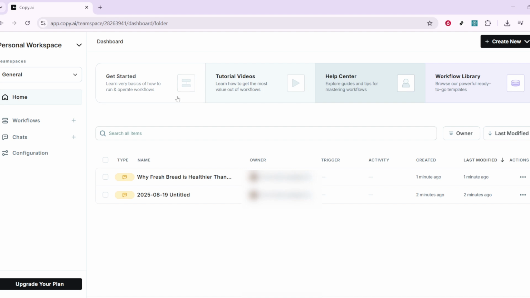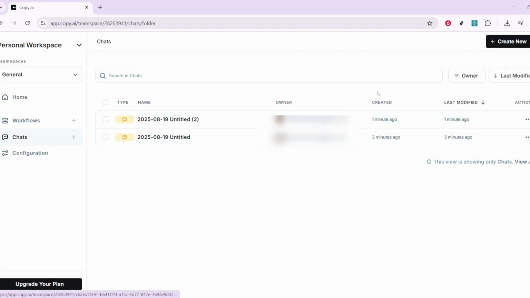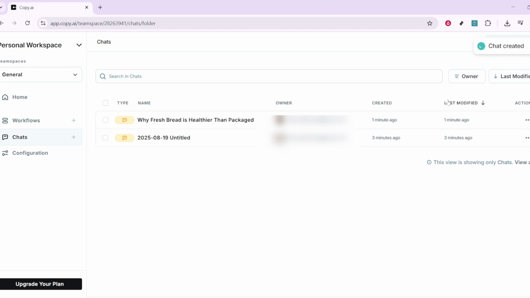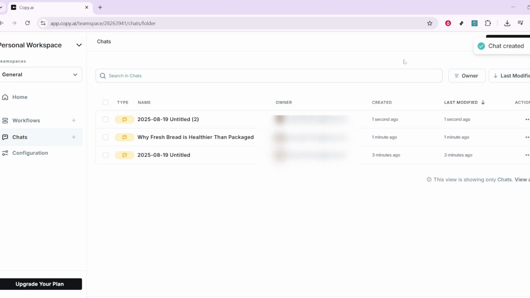Once you're in, direct your attention to the left-hand menu and click on Chat. Think of this feature as having a helpful assistant right at your fingertips, one that specializes in generating content at the click of a button. It's designed to simplify your workload by allowing you to engage in a conversation with an AI assistant.